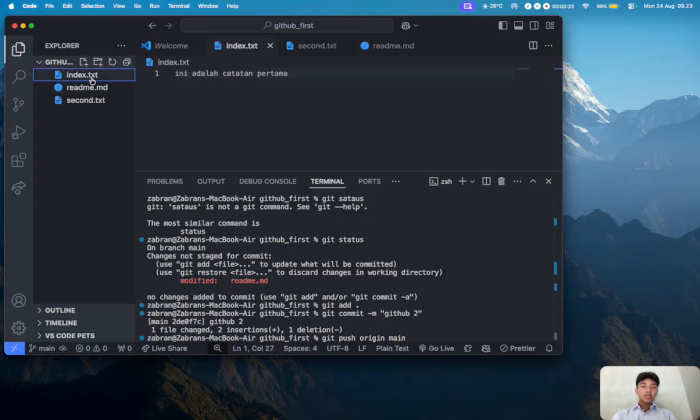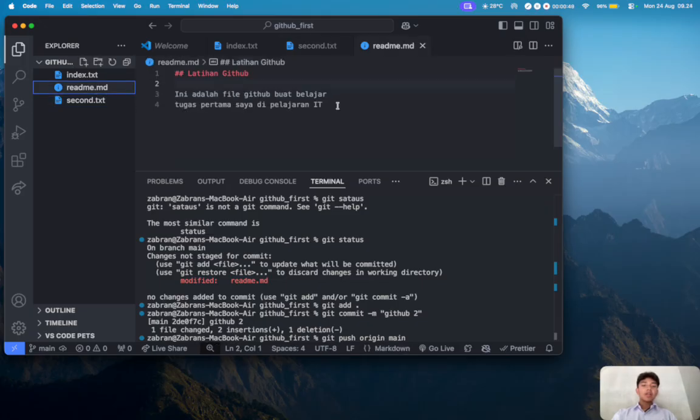The first is index.txt, and the notes are "ini adalah catatan pertama", and then I made the second txt file, which just describes "ini adalah catatan kedua". And I did not forget to make readme.md, so there is a description in the GitHub, like "latihan GitHub, ini adalah file GitHub buat belajar tugas pertama saya di pelajaran IT". So that's the description for my GitHub.